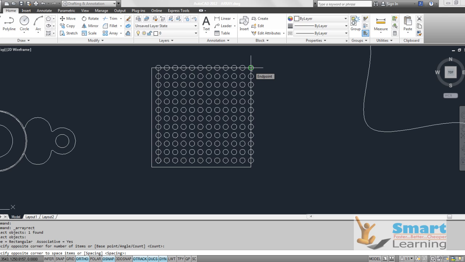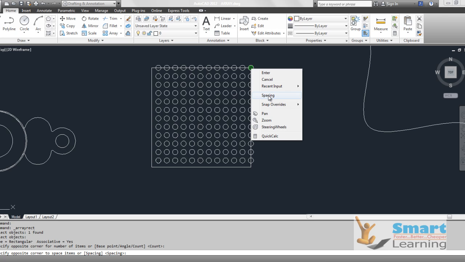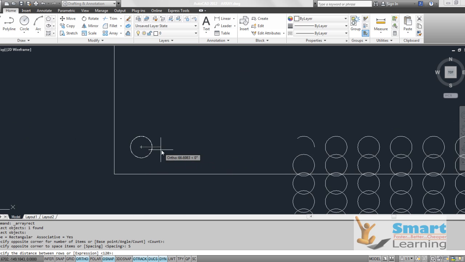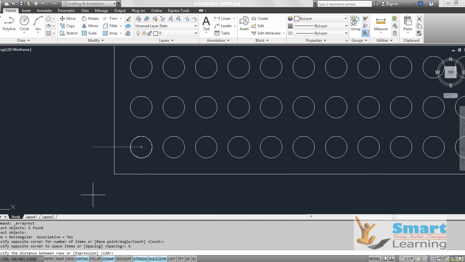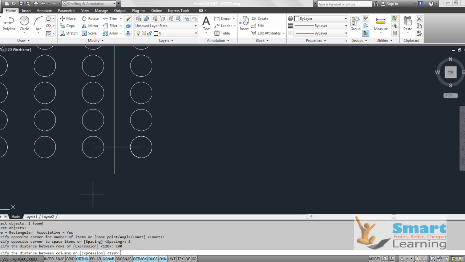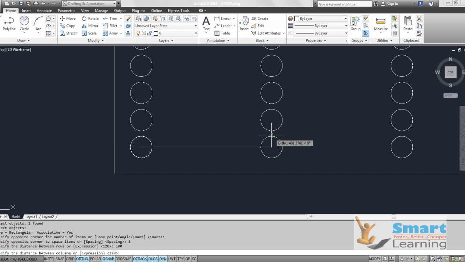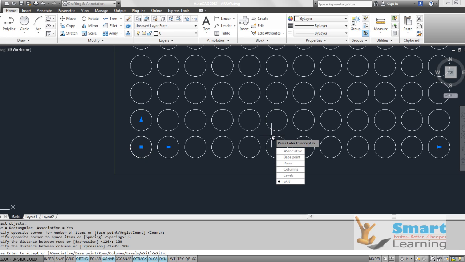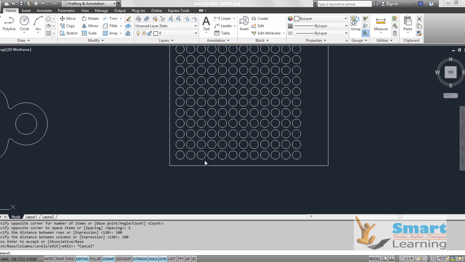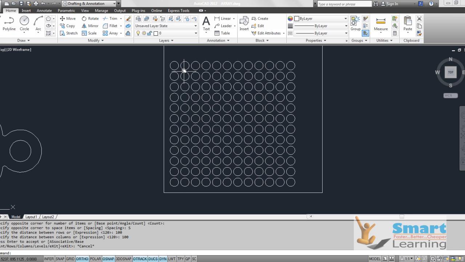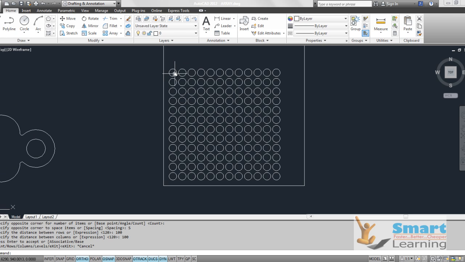Once you define this, you can directly right click and choose spacing. Spacing is the distance between the rows and columns. So here the distance between rows I am specifying, let us say 100, and the distance between columns, let us say 100. Then you can see the distance between your rows and columns is maintained. And what about the number of items? You may require 15, you may require 5, you may require 10. That can also be edited.